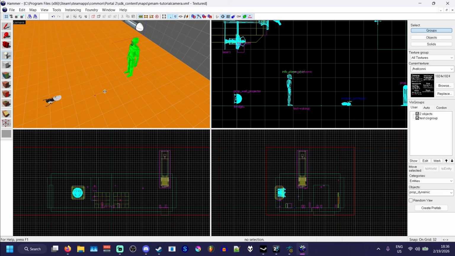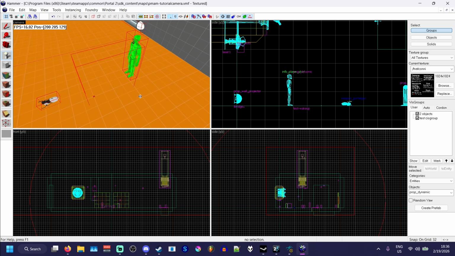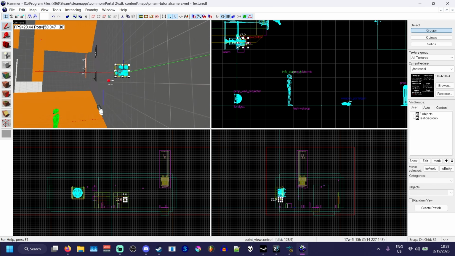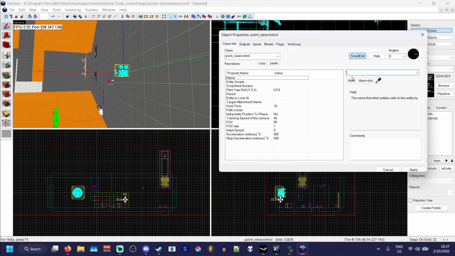Now, we have our prop dynamic, which is the wake up animation, but we don't actually have a camera to connect to that. So, now we're going to make a view control. To make our view control, it doesn't matter where we put it. We'll call this test wake up view control.